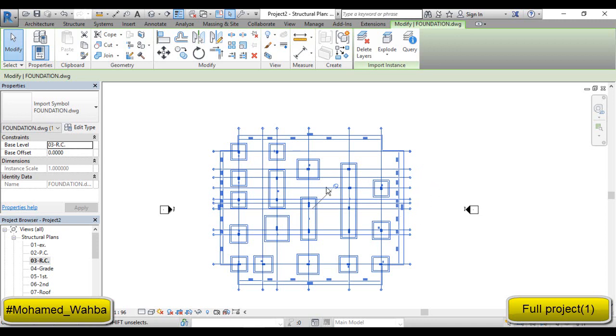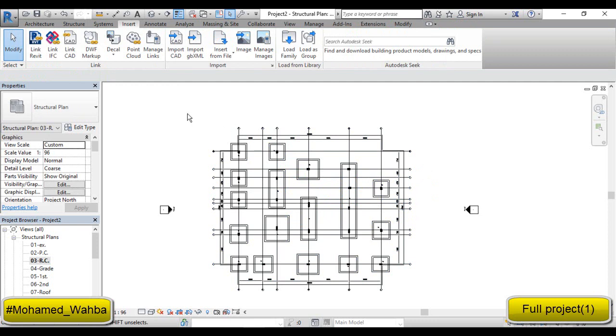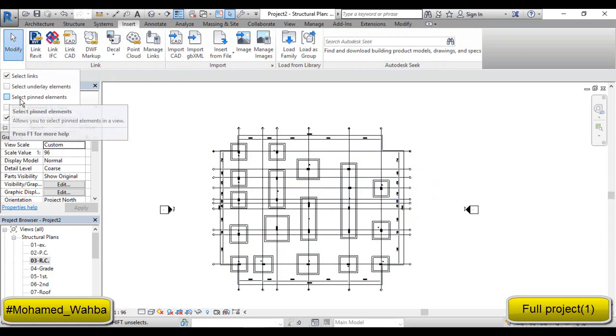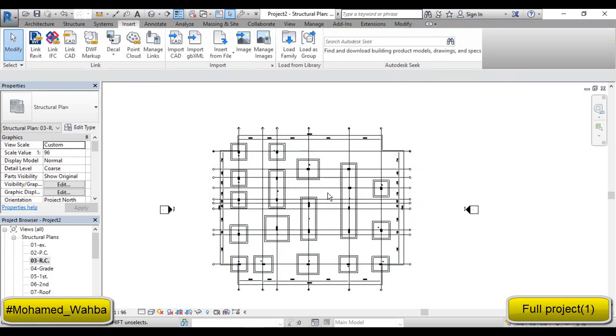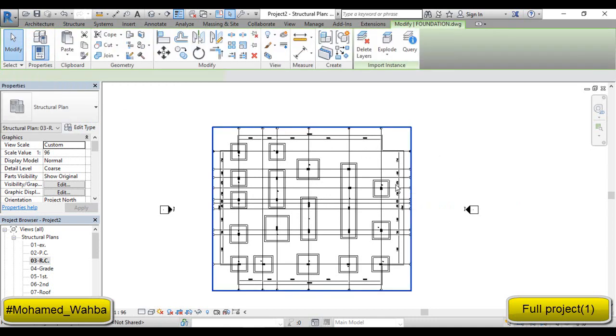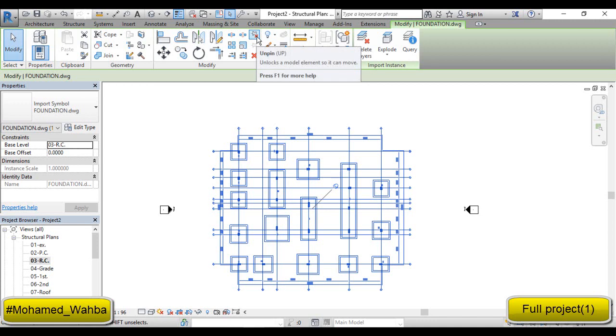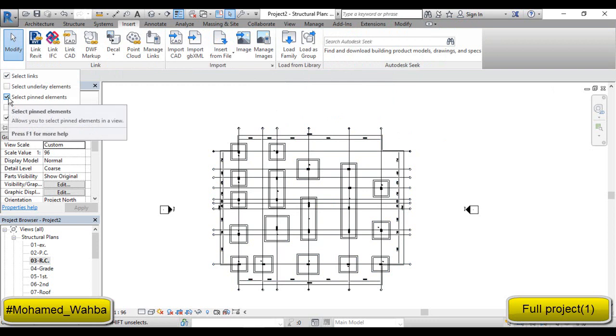There are also some very important things. If you choose select here, you can see select pinned elements. You can't select any pinned elements here if you didn't check it, if you didn't mark it. So I can't select any line or any model that I made pinned. So I will check it, and if I click on it, I can choose it, and so I can unpin this structure. So it is an essential point. I will remove it.